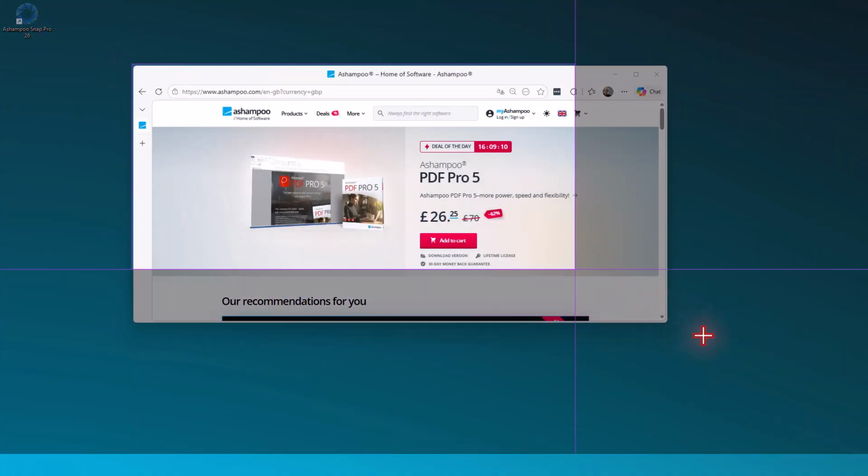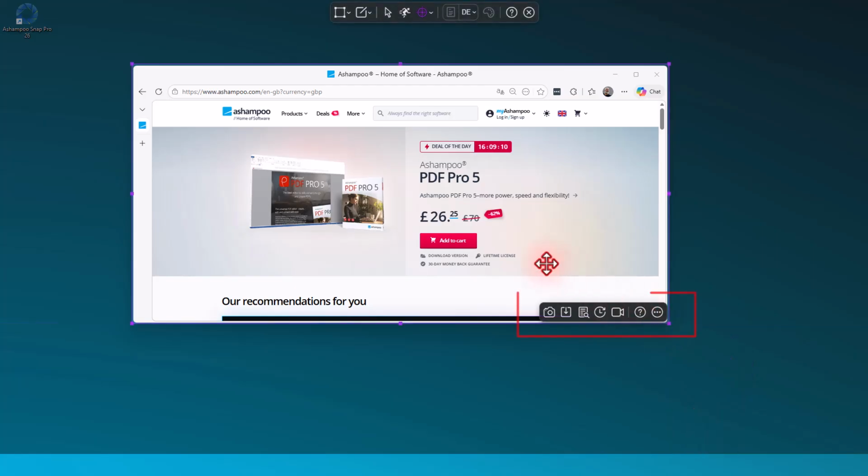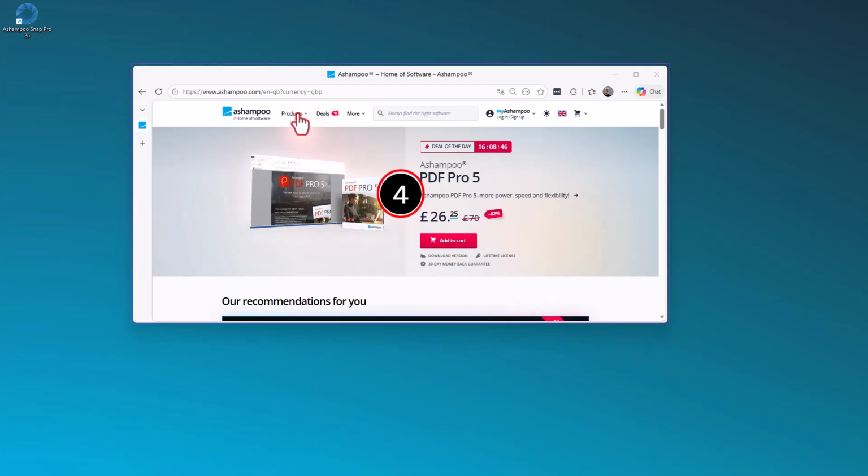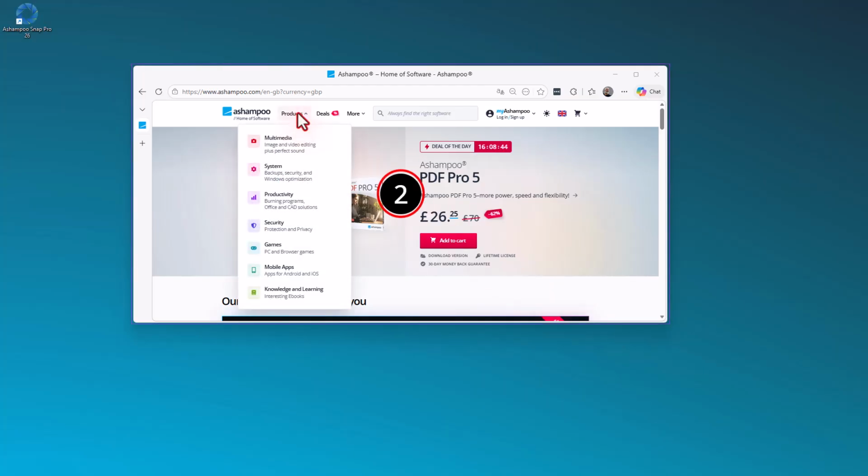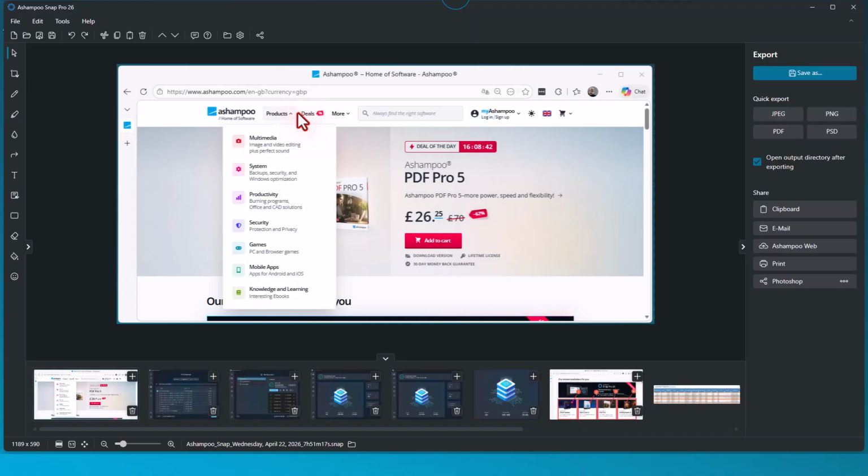Choose the desired area. In the bottom right corner, click the clock icon to set a delay. For example, 4 seconds. This gives you time to hover over the menu before the screenshot is taken. In my example, the screenshot is taken after 4 seconds.